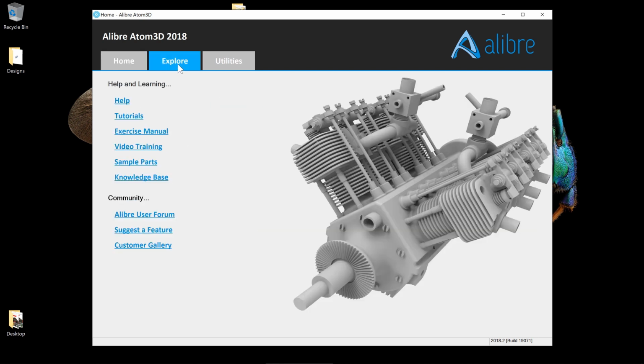Next we'll go to the Explore tab. And this is where you can access training, help, and the user community. So it's a good resource for different kinds of exercises, video training, sample parts, which is really good to kind of open things up and see how they were made.